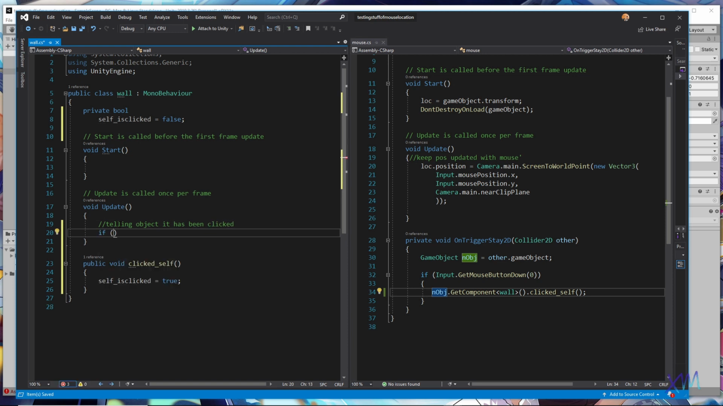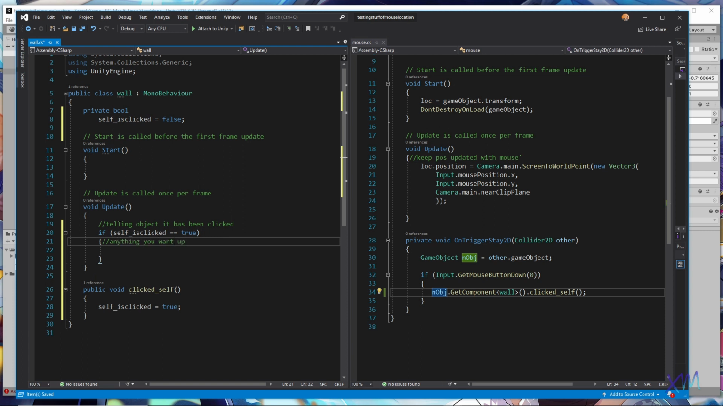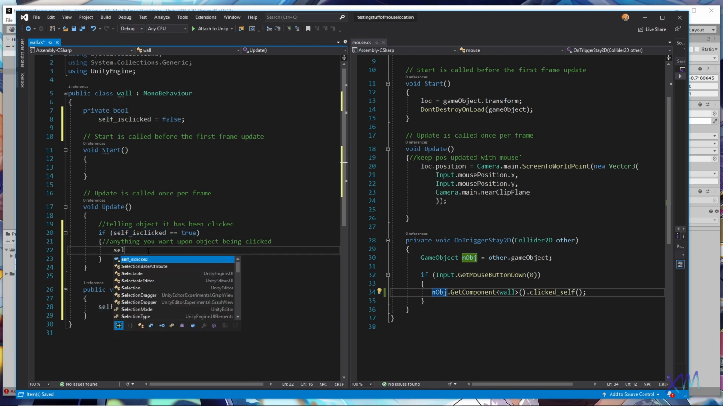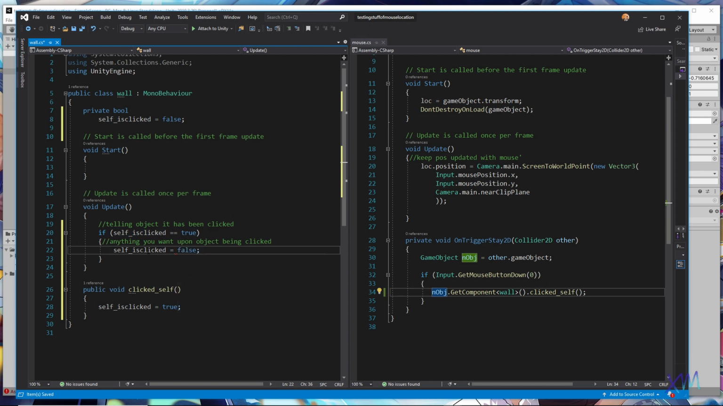Okay, so if selfIsClicked equals true, anything you want upon the object being clicked. So in here you'll do all your code, and it will happen only when it's clicked. And I guess at the end of the code you will do something like selfIsClicked equals false. But at this point it's all up to you, right?